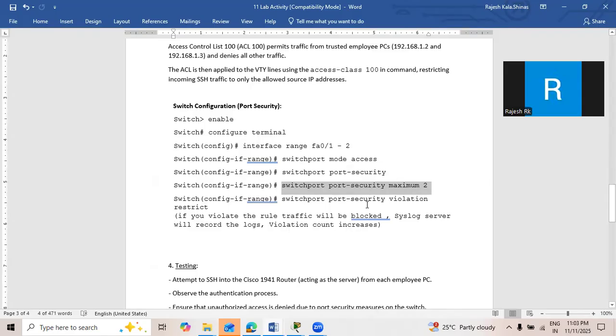So whenever some machines break the port security rules, like when they try to connect a third machine, if I'm using restrict, the traffic will be blocked. There will be no traffic from that particular PC towards the switch. And the syslog server will record the logs. Whatever is happening, that log will be recorded in the syslog server. And the violation count increases. So when somebody violates that rule, the count of violations increases.